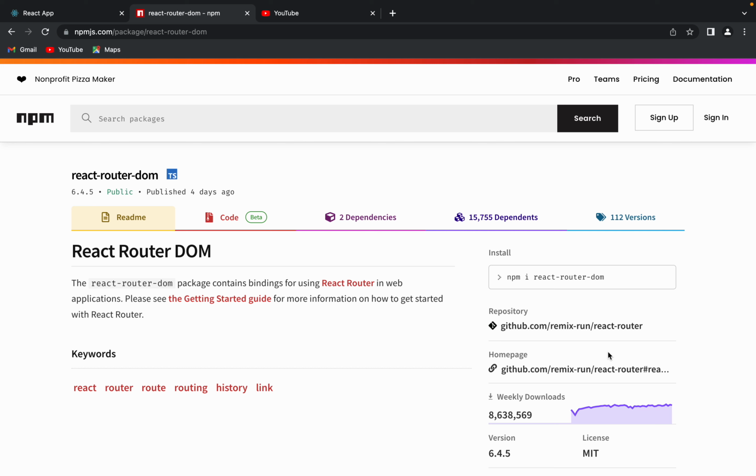So in this video we'll talk about React Router and how we can establish routing in our React app. Okay, so first we need to understand what routing is.